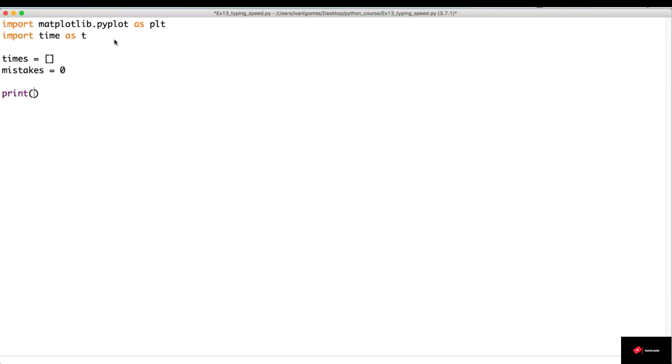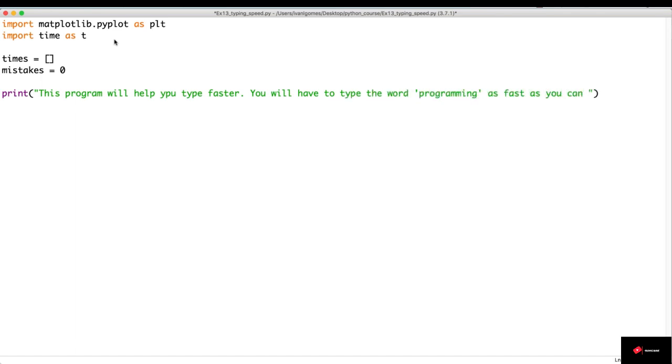So let's tell the user what this is about. This program will help you type faster. You have to type the word programming as fast as you can for 5 times. If you want, you can choose a different word. Now let's create an input, just so the user has to press enter before we start getting the times. So let's write press enter to continue. We don't want to get anything from this input, so we don't need to create a variable.